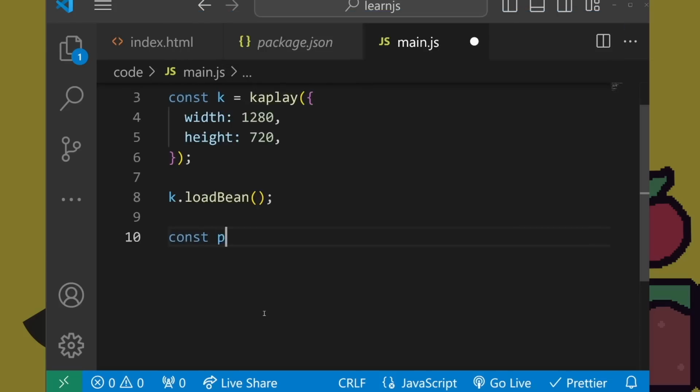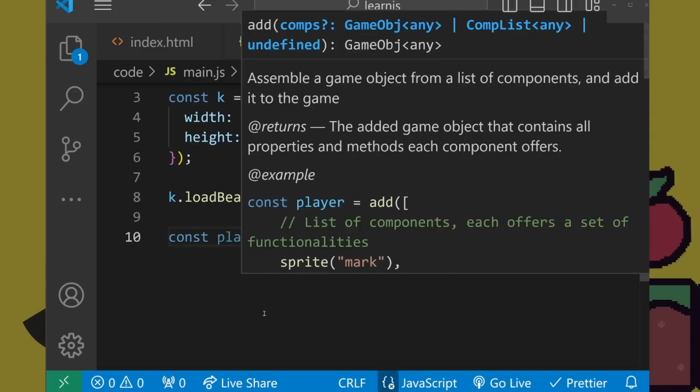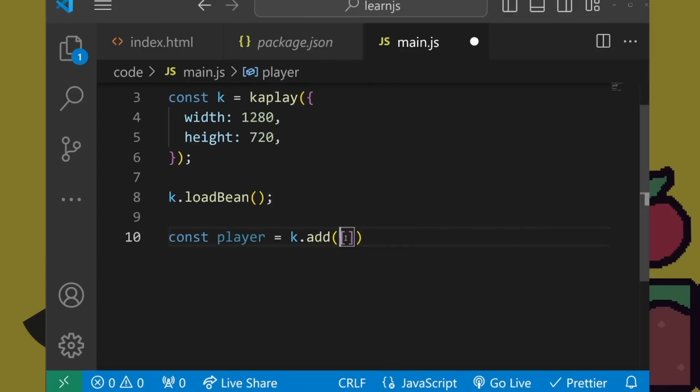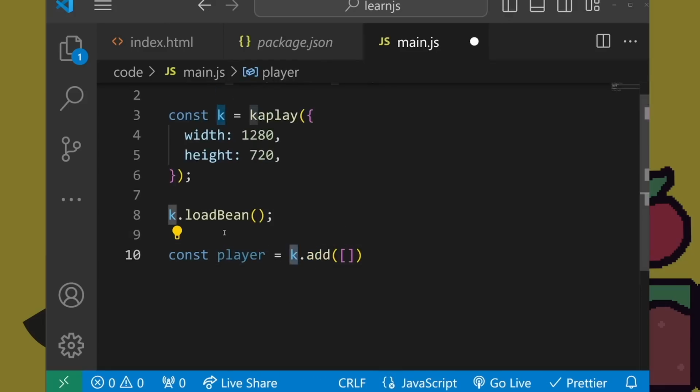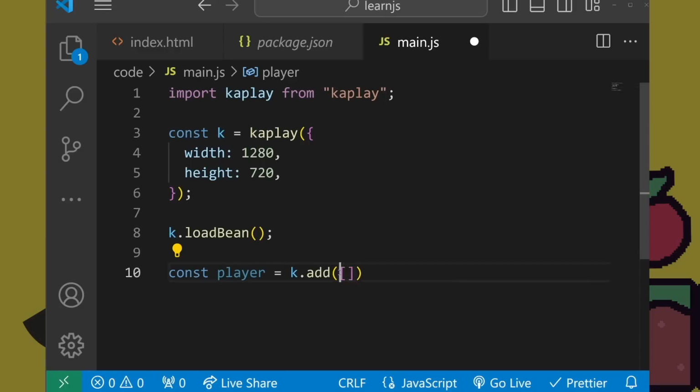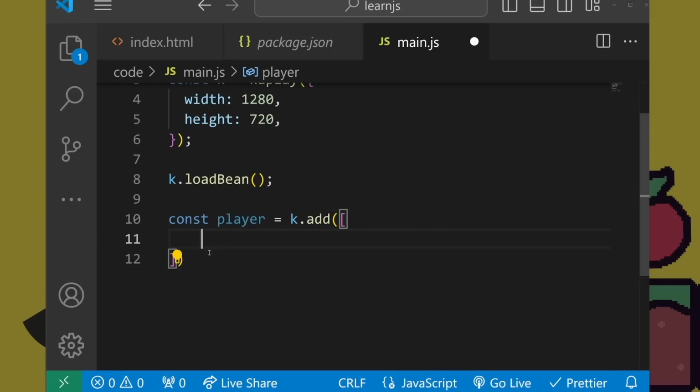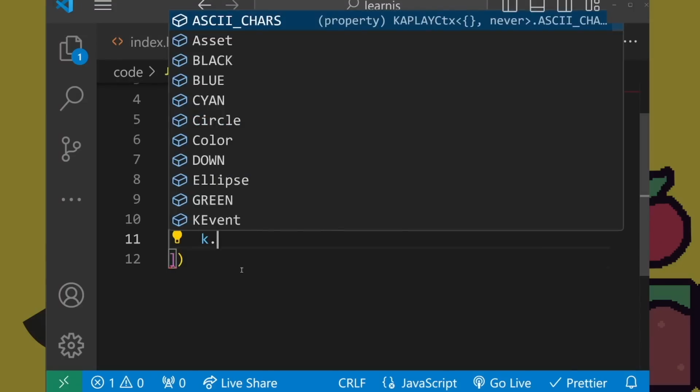Now I'm going to create a game object, which is going to be our player. A game object is an entity in Kaplay that is created by using the add method of the Kaplay context, and it takes in an array of components. Those components are offered by Kaplay itself. That's why you need to use k dot and then call them.